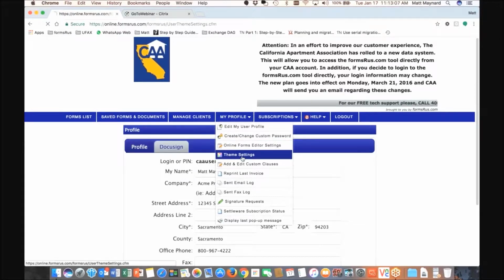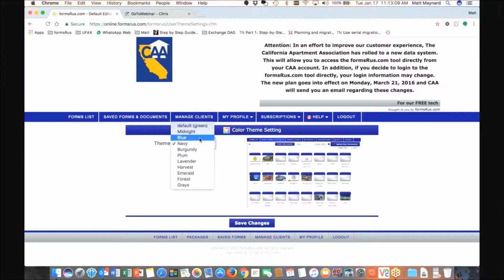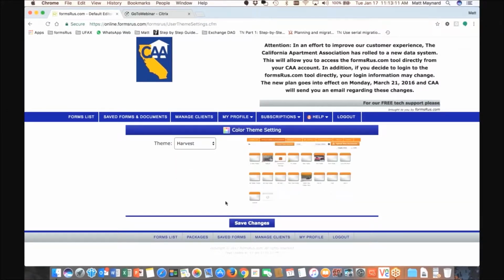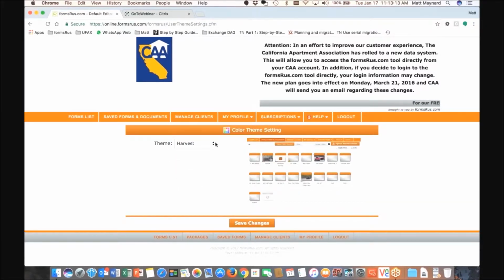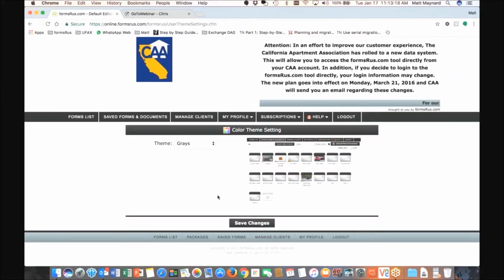Theme settings. If you guys like different colors, let's say that you want to work out of a harvest theme, you can change that. If you're more of a black and white person, change that, right? See how I got grays? So this is just your personal preference on what you're working out of on the color theme.